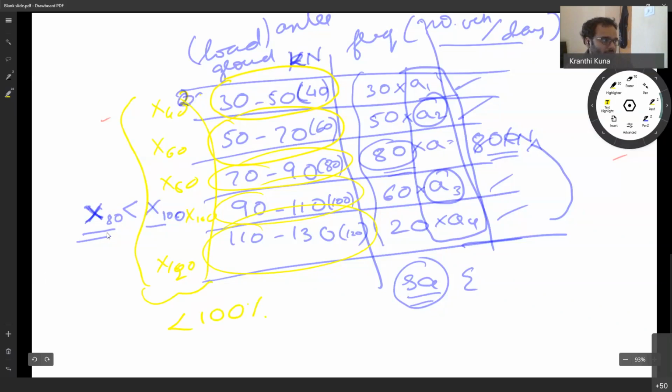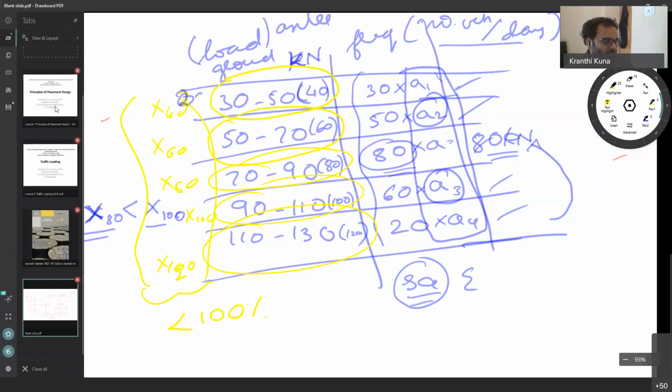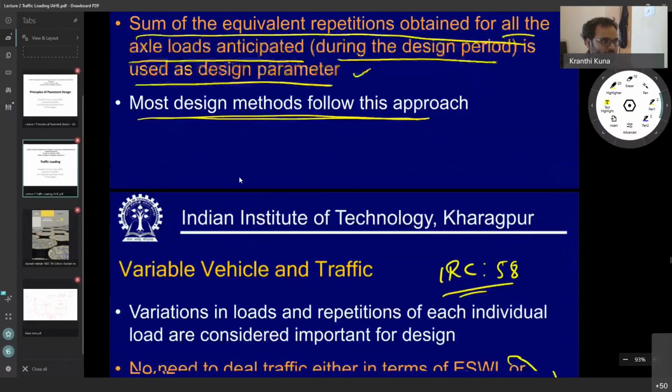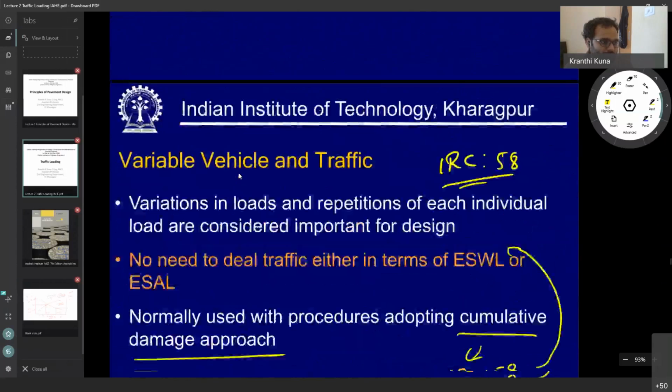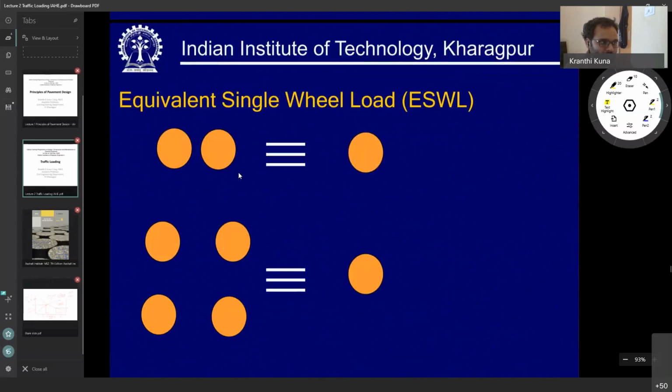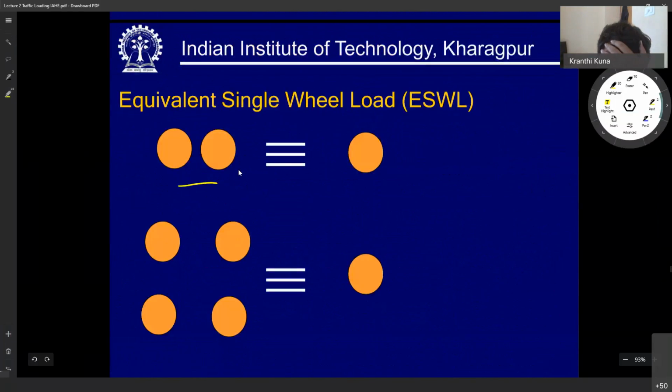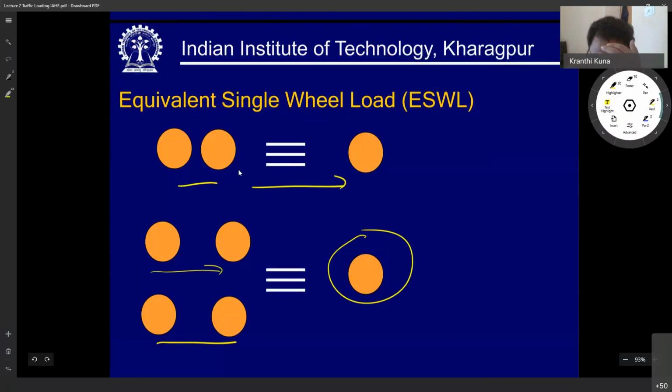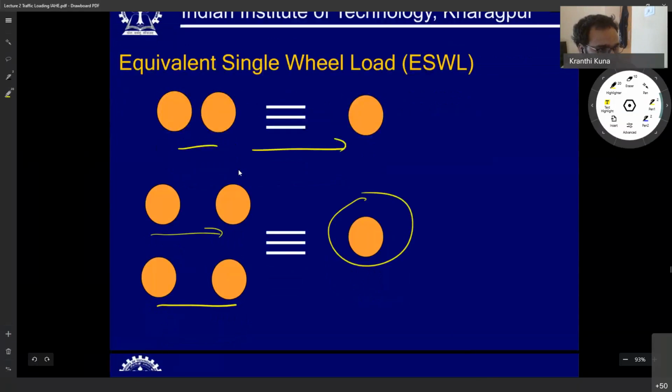But in flexible pavement design, according to IRC 37, we follow the equivalent axial load approach, which is a fixed wheel approach. Basically, we convert the load into a single load. This is what we call the equivalent single wheel load. We also have to convert different axial loads into a single equivalent.